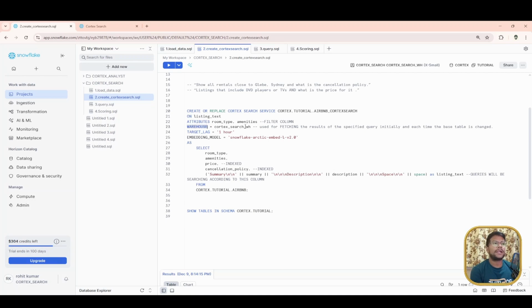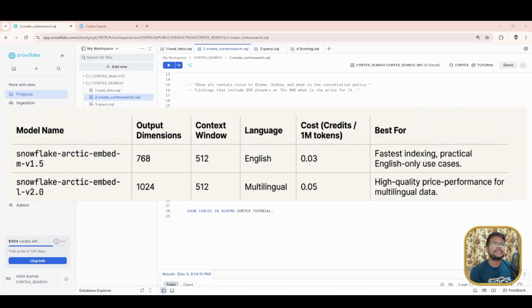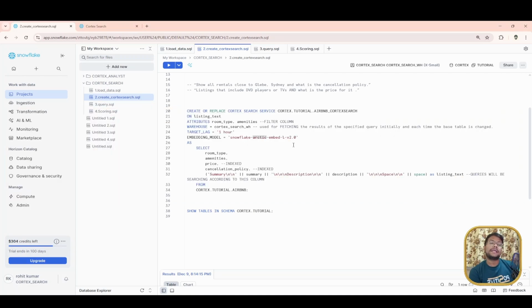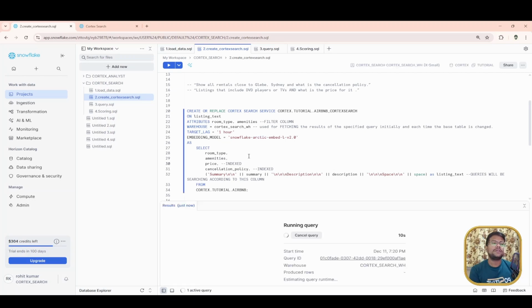This particular warehouse will be used for indexing the data. Here, I am using the Snowflake Arctic Embed embedding model. This Arctic embedding model is a multilingual model, and its output dimension is around 1024. We'll see what exactly this output dimension is. So let me create a Cortex Search service. When you create a Cortex Search service, it will take a little time because it needs to index all your base data.